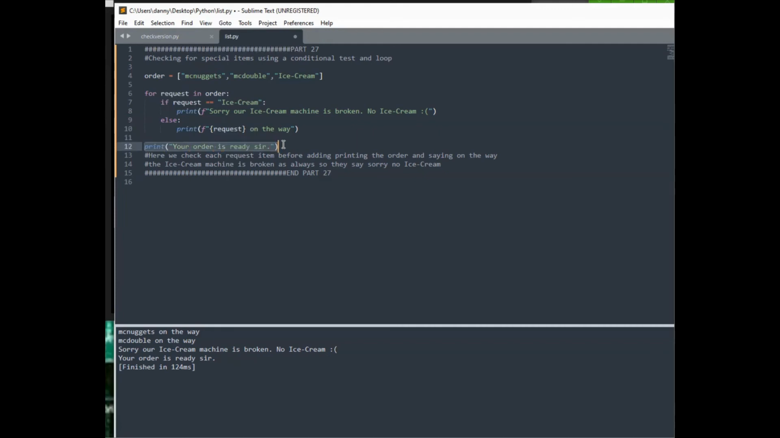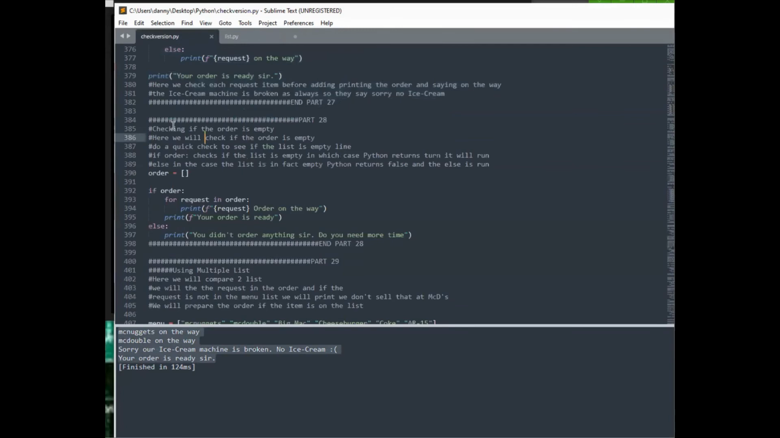So here we check each requested item before adding it, and we print the order saying it's on the way. The ice cream machine is broken, so if it detects ice cream, which is at the end, it's gonna then run that if. Okay. So here it is down here. It's on the way, McDouble on the way. Sorry, ice cream machine is broken. No ice cream. Frowny face. Your order is ready, sir. All right. So let's go and move on to 28.